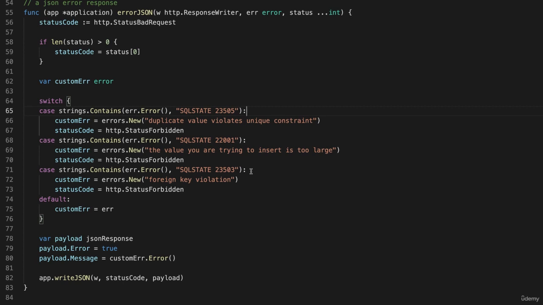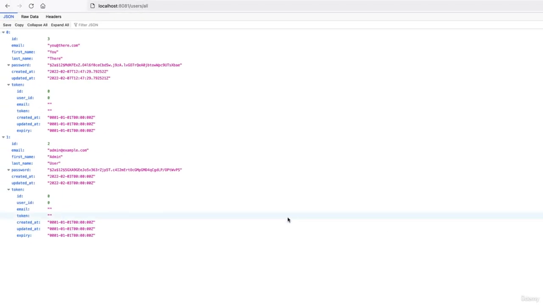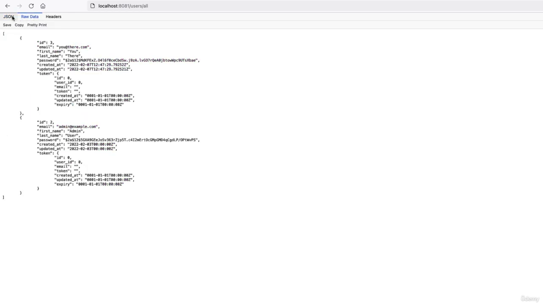In any case, let's have a look at how we're serving data now. So over my web browser, I just made a request, as you can see, to the root /users/all. And this feeds back nicely formatted JSON. Everything looks okay, and you can look at the raw data, and it all looks just fine.